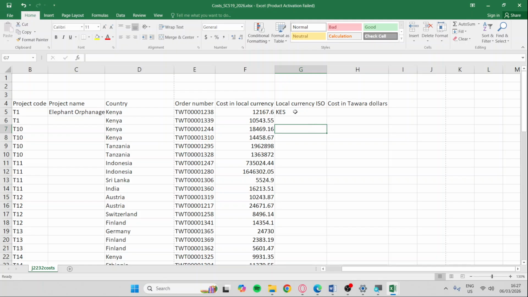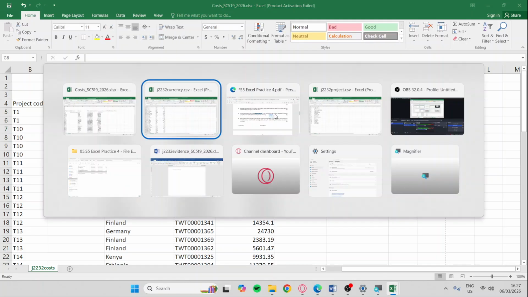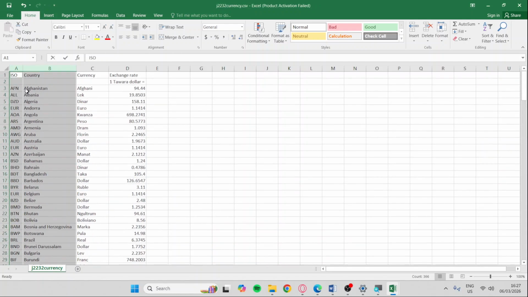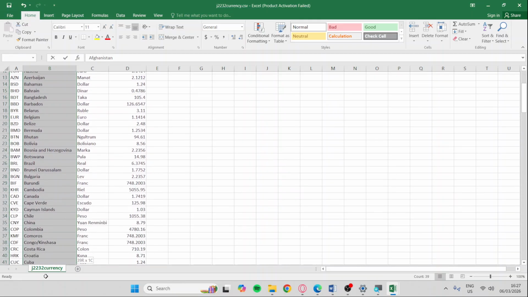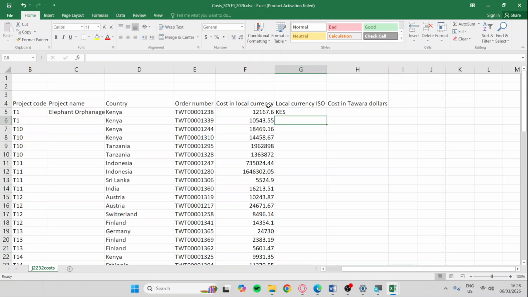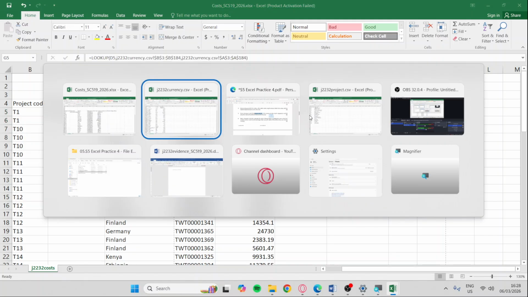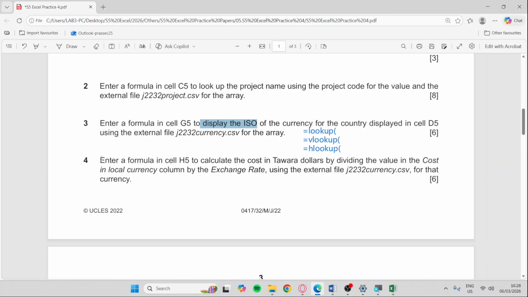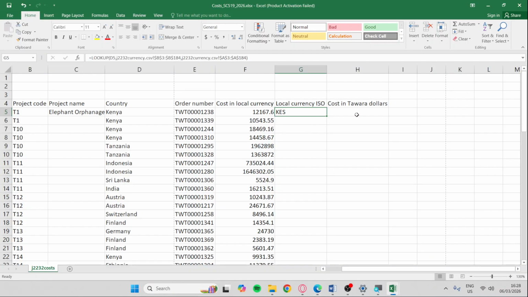So again, I used a lookup because the lookup value was not in the first column, but it was in the second. And by making use of the lookup, I was able to select my lookup vector where I will find my lookup value and a result vector where I will find the result from what I'm looking up for. Okay, so KES should be the correct answer here. And now I am able to move on to the next question where I have to enter a formula in cell H5. So H5 is here.